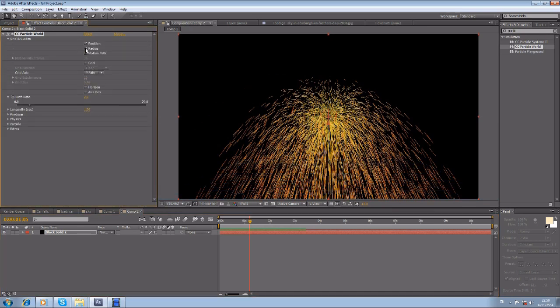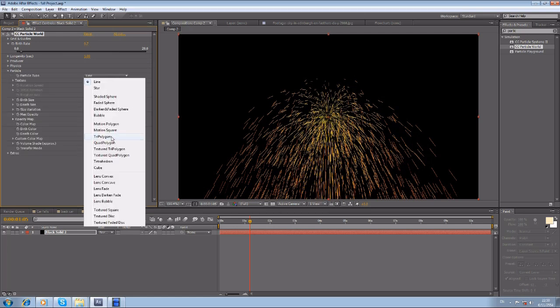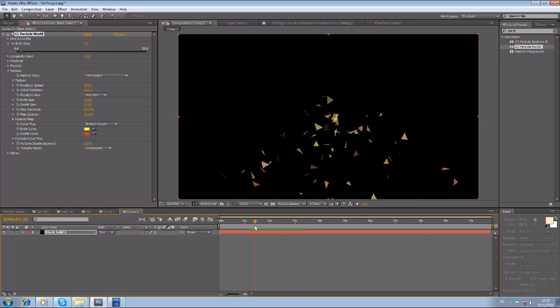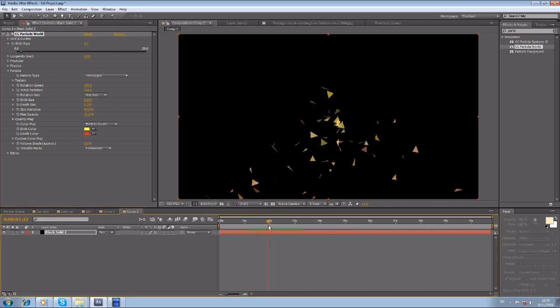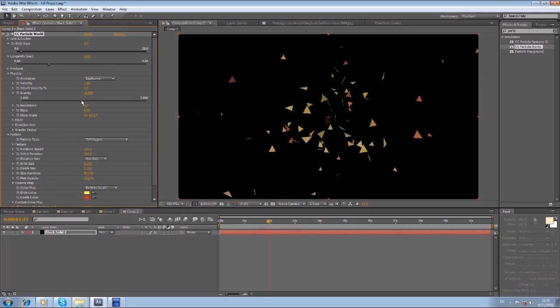So here, just shut that off. Alright, and then maybe bring it down a little bit. So, trying to adjust with these options, and then go to particle, okay, and choose tri polygon, okay, and then just adjust with these options.